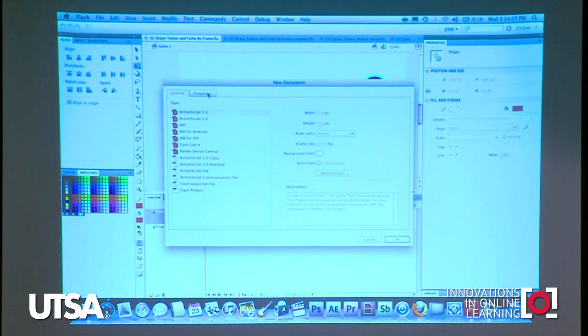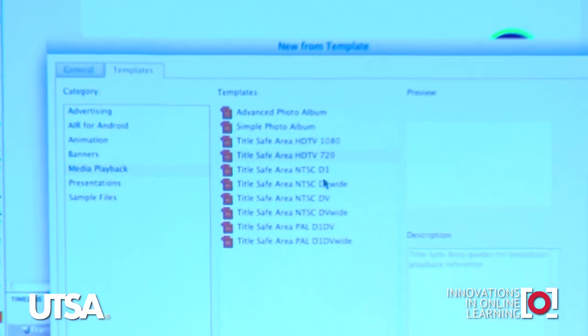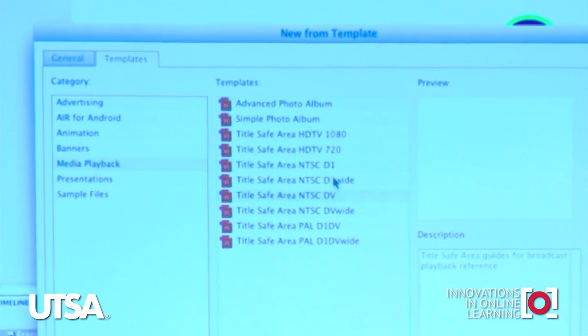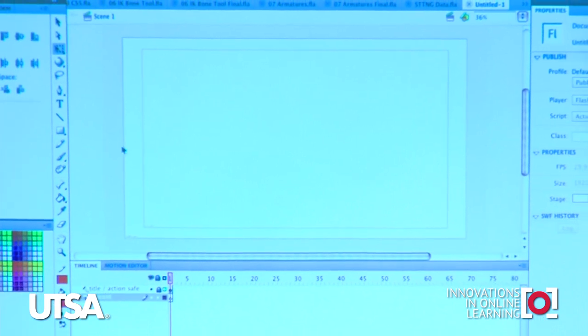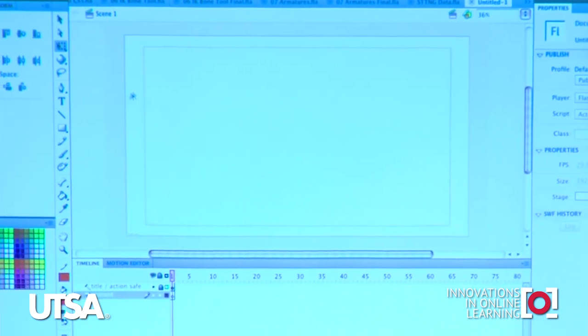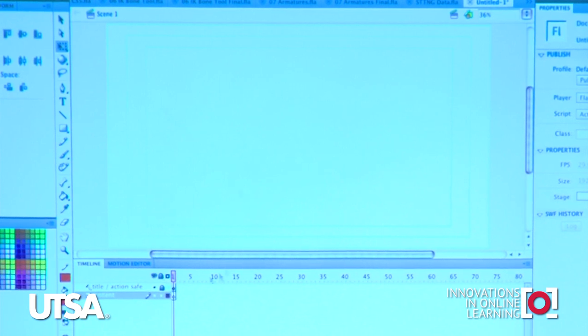Another thing, if you're going to be doing animation in Flash for video, if you go to the templates and go to media playback, they have some templates that are set up for video. You have 1080p, 720, DV video. I'm going to do a 1080 HDTV. With that template, you actually have your title safe and action safe areas. So when you do animation, everything will stay there and be inside the video.